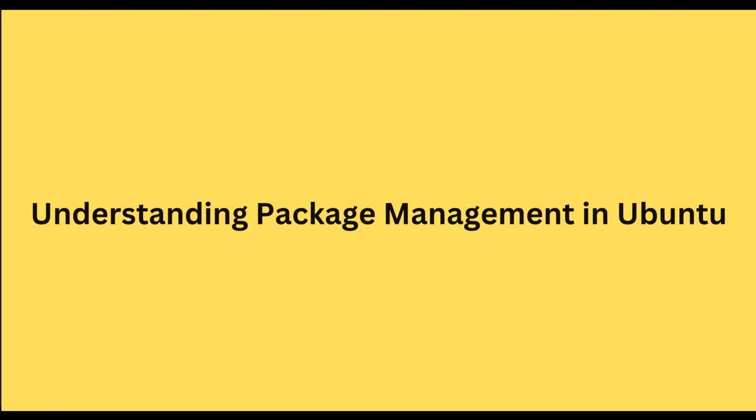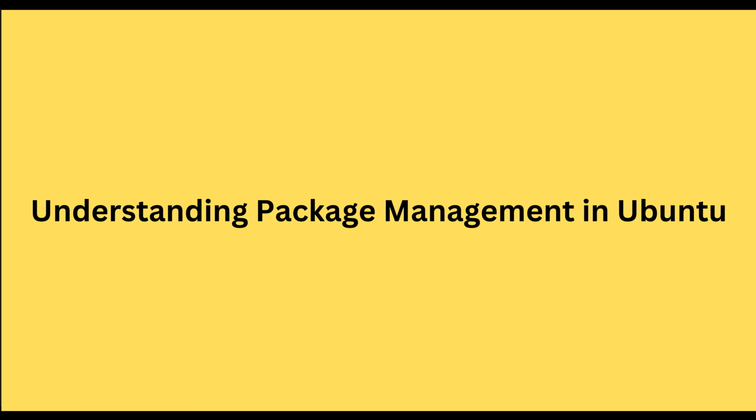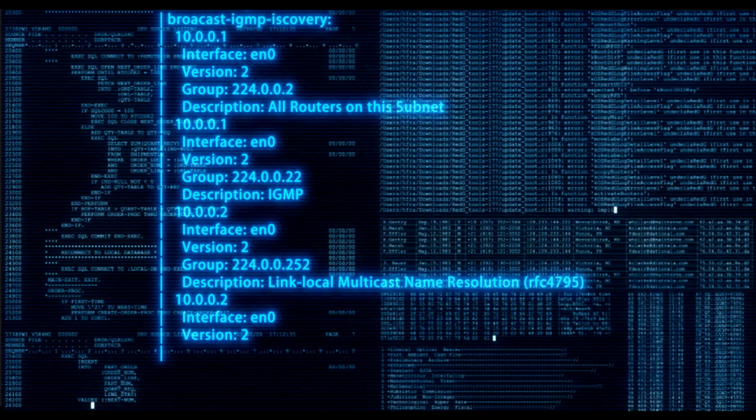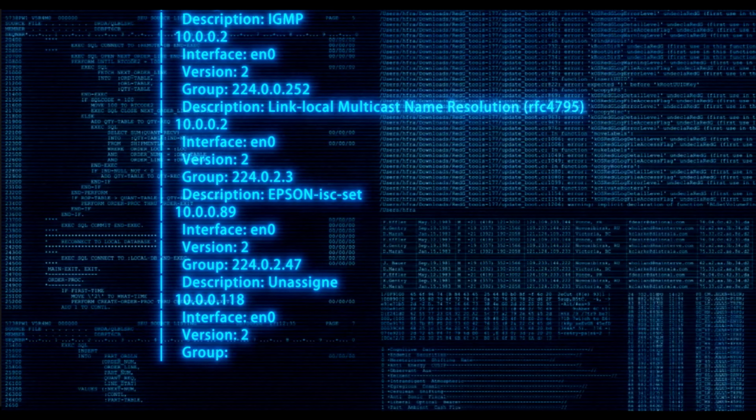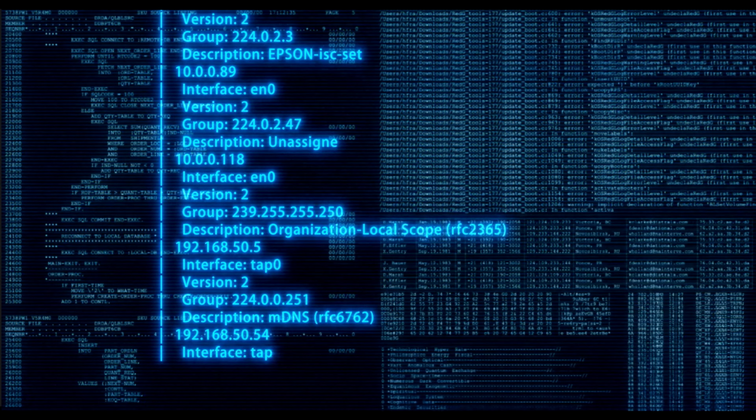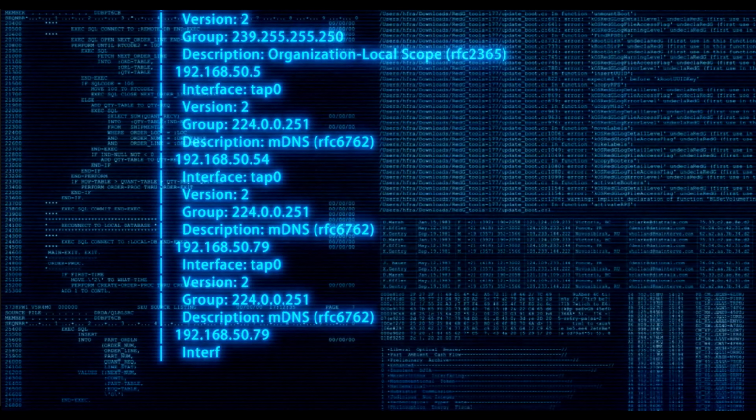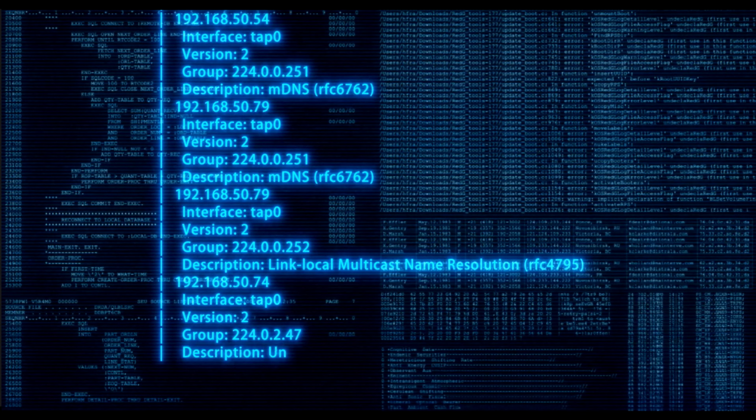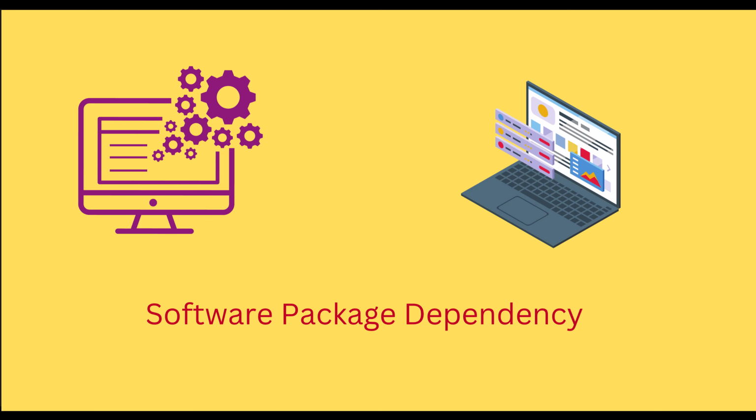Understanding package dependencies in Linux systems. In the world of Linux systems, package dependencies are a fundamental concept essential for maintaining a smooth and efficient operating environment. Essentially, a package dependency refers to a relationship where a software package requires other packages to be installed and functioning correctly in order to operate.